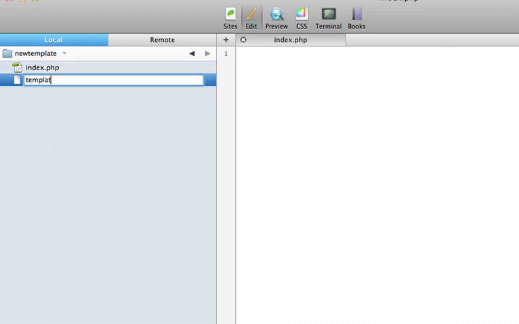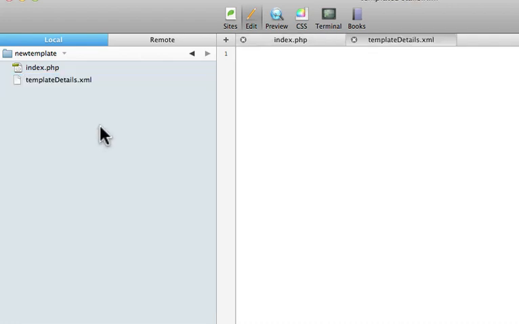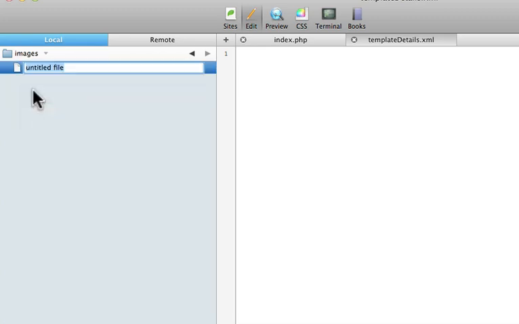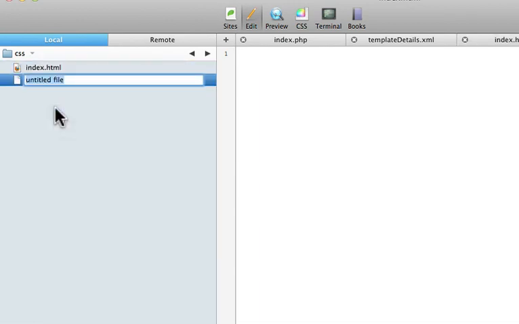a file called template details.xml, a new folder called images, a new folder called CSS, and inside the images, an index.html file, inside the CSS, and this file doesn't matter what you call it. I usually call it either template.css or layout.css, depending on my mood that day. Let's stick with template.css for today.